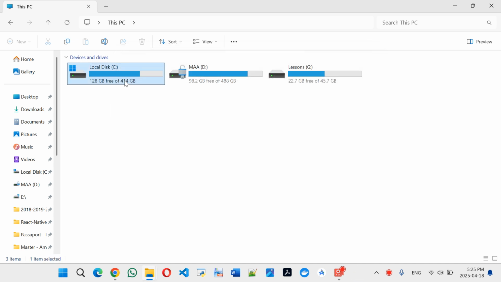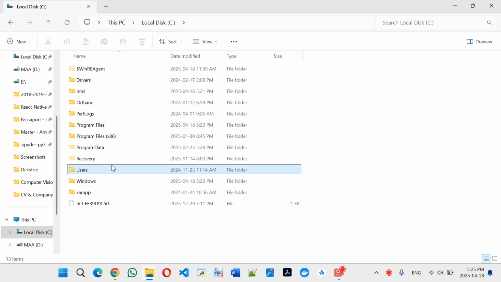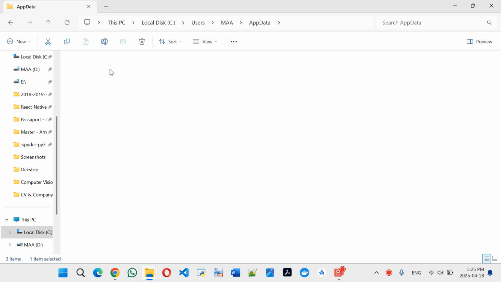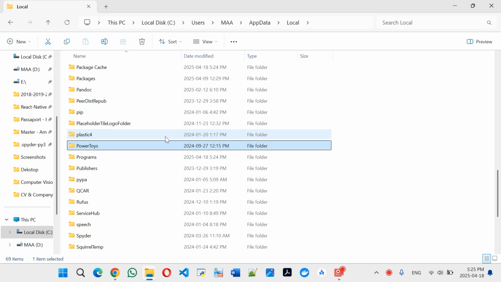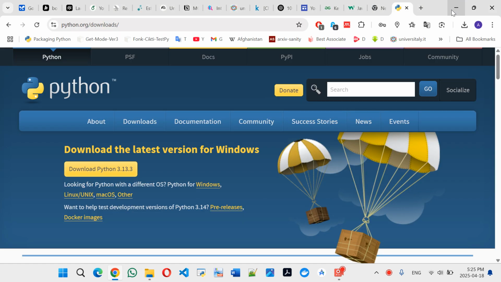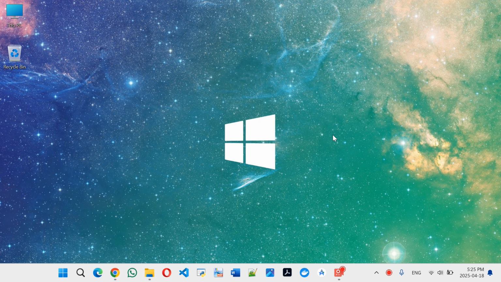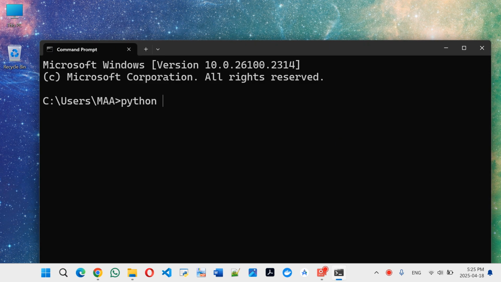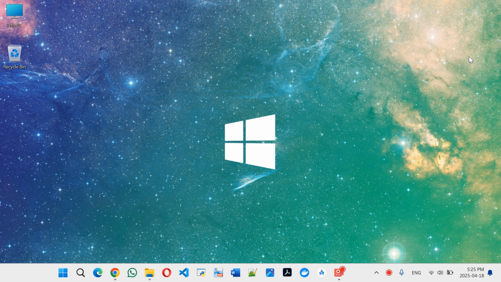Close. Go here, go to username, and click AppData, Local, Programs, and after that, Python is there. Click OK, come down and open the command line, type python --version. Now it is successfully installed, and please check the environment.